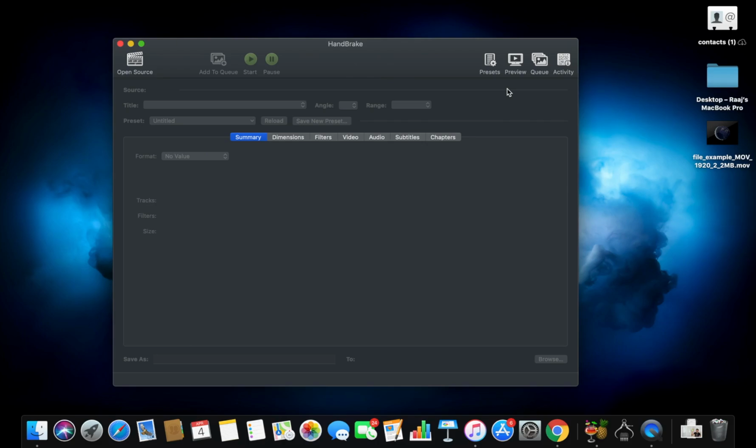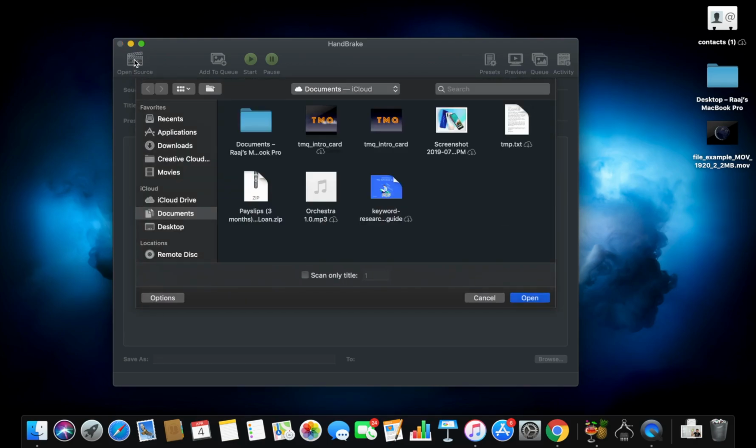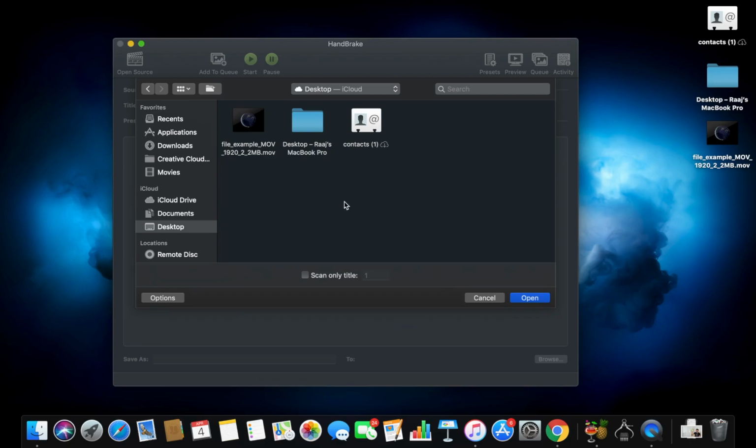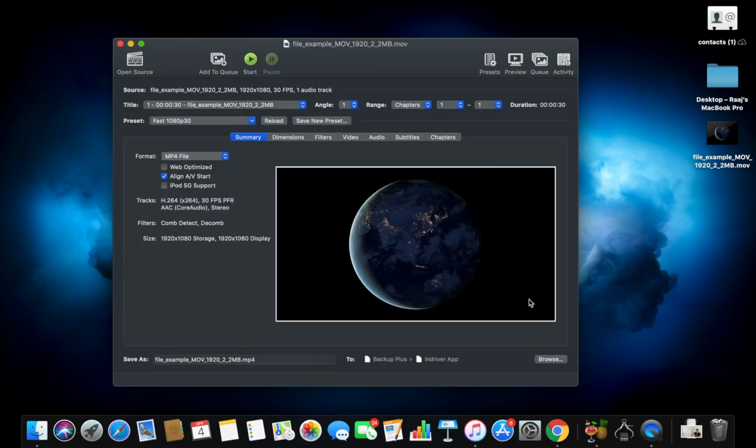The reason I use Handbrake is because it's very simple for me. First of all, just a few steps. You just have to click on this Open Source button here. Once you click it, you can see you have a desktop. For example, I already downloaded a sample video file to show you guys. It's called file example, a MOV file format. It's an example file which I downloaded just now. So I'm just going to click this, and then I just have to open it. Now it has already added the source file, and you can see the format.